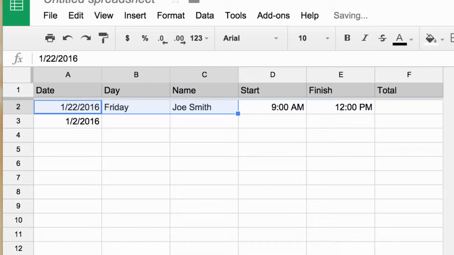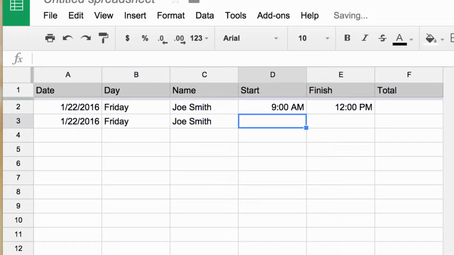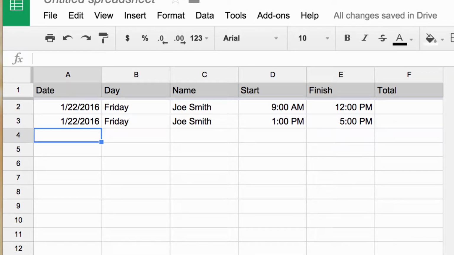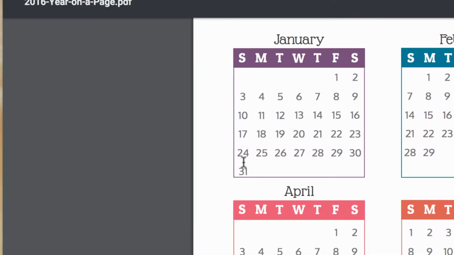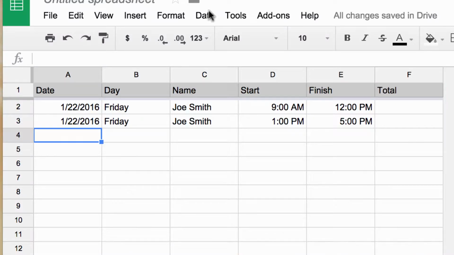And I'm just going to copy this information since it's the same. He's going to do a shift from 1 p.m. to 5 p.m. And then he's going to do the next Tuesday. He's working Friday and Tuesday. So if Friday was the 22nd, Tuesday is the 26th. So I'm going to write down 1/26/16.